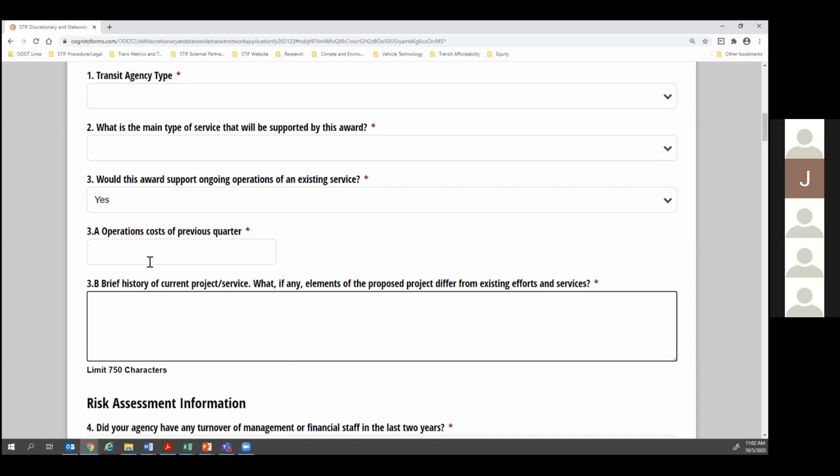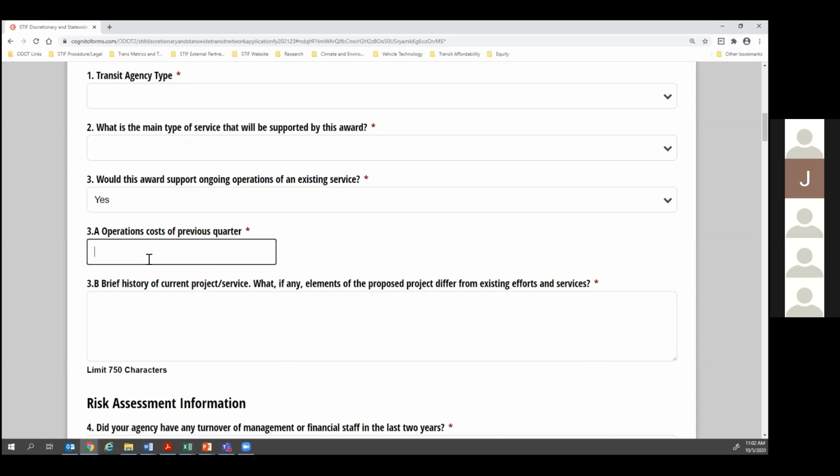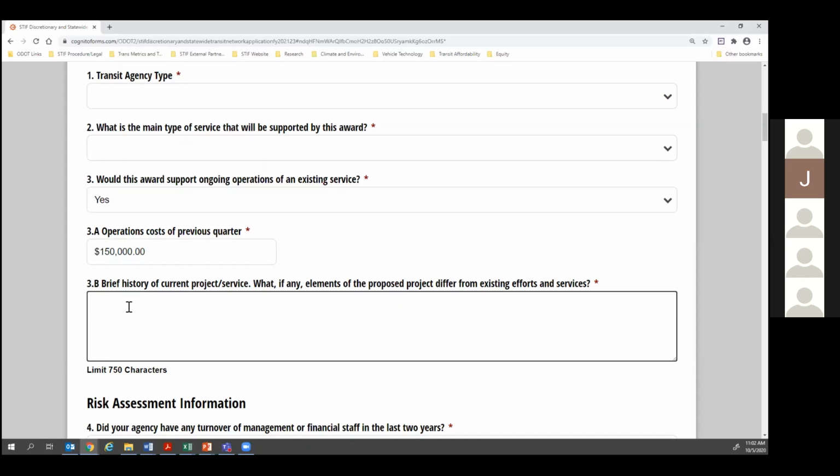Unfortunately, we aren't able to put non-numeric text in 3A, so I can't add it there, but let's just say that your operation costs are $150,000 for the previous quarter. If those costs came from a different quarter than the most previous, you put that here. So you'd say past operations costs from, say, July through October of 2019 quarter. So that's just an example of how you do that.